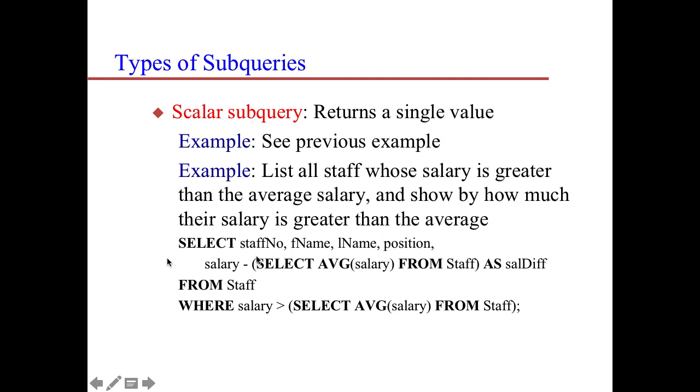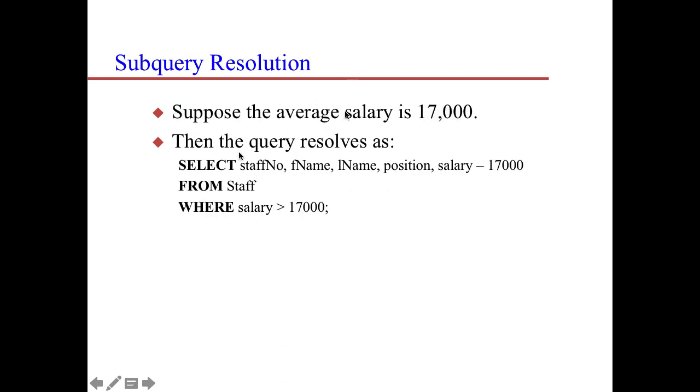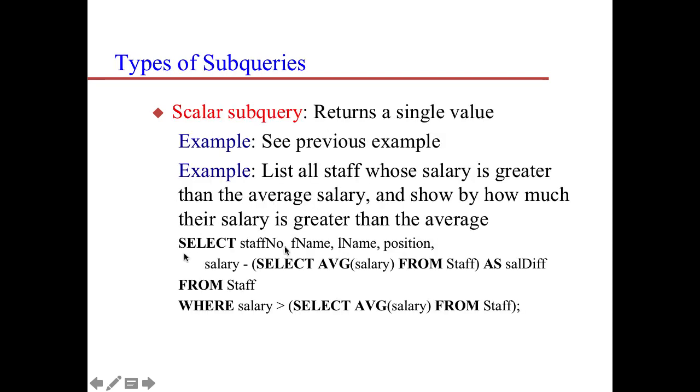And you can see there are two nested queries here. The first one is selecting the average salary from staff, and the second one is exactly the same, selecting the average salary from staff. In both cases, they return the same value. So if it's 17,000, here's what it resolves to: salary minus 17,000, where salary is greater than 17,000. This may look inefficient, but a good query optimizer should probably realize that these two queries are the same and only perform them once. But does anyone remember an alternative way we can save the value?